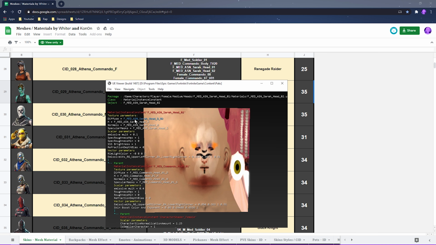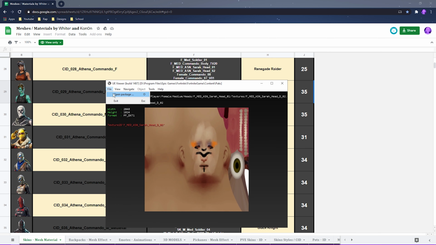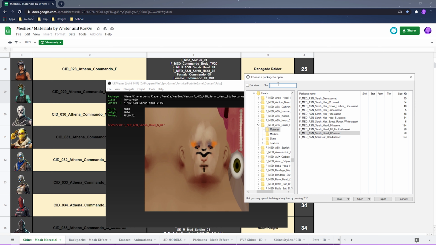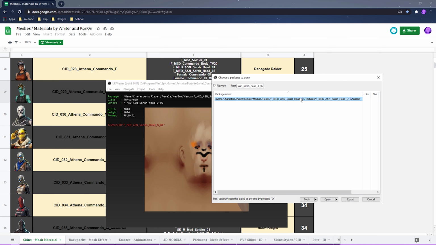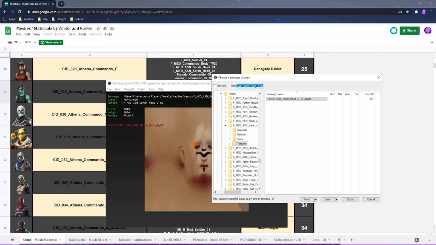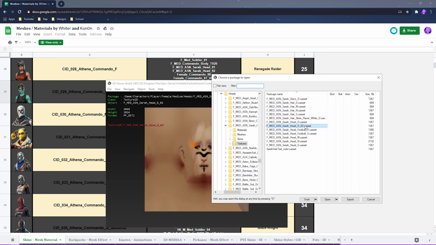Click M, click on the diffuse right here, file, open, and then right here where it shows object, type in the name it shows right next to it. So F med ASM 0 head D02. So go flat view, click the only one, go click flat view off, and then right here there will be 4 or a lot of them, but we need 4. So we have D02, then we need M and S, and just export all of these.